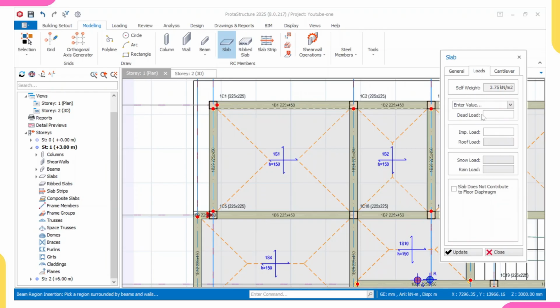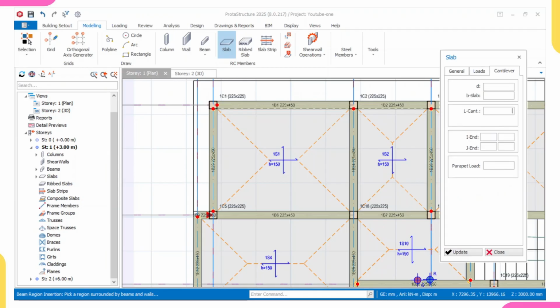Then under loading, remember I've explained this, so I'm using 1.5, and here I'll right click. I've explained it. Roof load, no roof load, because we don't have adverse weather condition here. There's no snow around here. So at cantilever, then the length of my cantilever. Okay, let's go back to ProtaStructure.